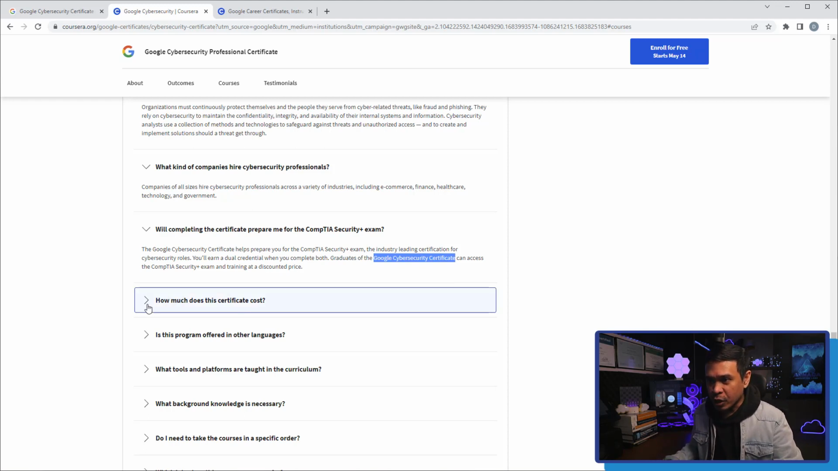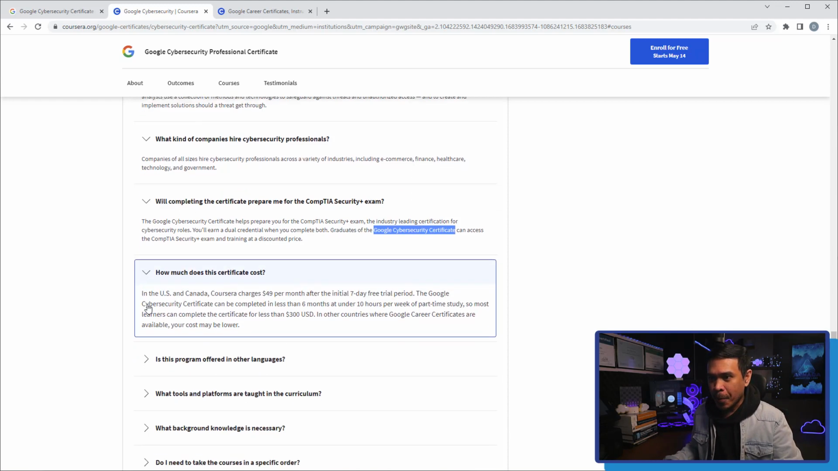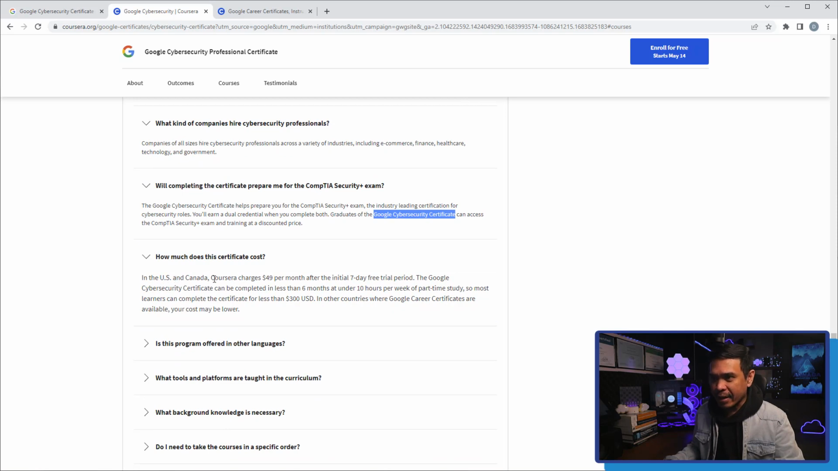All right, how much does this certificate cost? In the US and Canada, Coursera charges $49 per month after the initial 7-day free trial period. So Google Cybersecurity Certificate can be completed in less than 6 months under 10 hours per week for part-time study. Okay, so it's not totally free. Okay, it's free for the first 7 days.